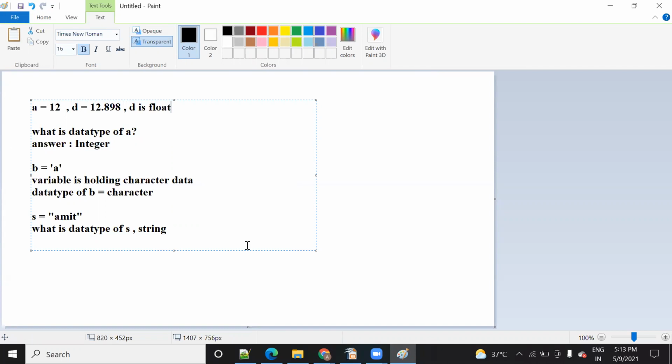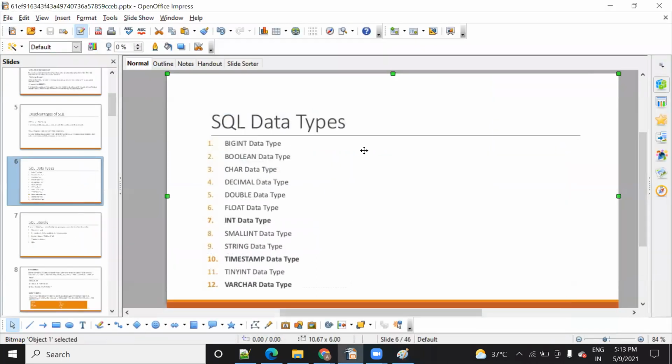In the same way, different kinds of data types are available in programming languages as well as in SQL, Structured Query Language, like bigint, boolean, character, decimal, double, float, and many more. Just like in programming we use char, but in a DBMS database we use varchar. And string is the same as float, double, decimal is for decimal data, char.